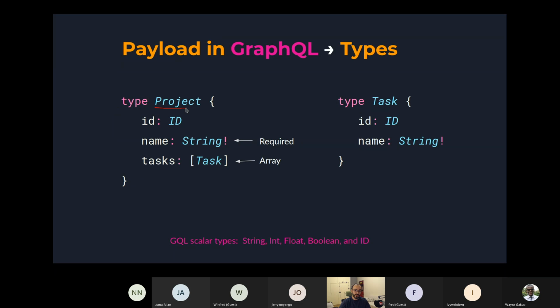The first one is project, and what we can see is that we have some properties. ID of type ID, as you can see, is sort of similar to TypeScript. It's not TypeScript, it's GraphQL, but it looks alike. On the left side, we have the property name, and on the right side of the colon, we have the type. Another property is name, and the type is string. Please note the exclamation mark, which means that this property is required. And also we have tasks, which is a task array.